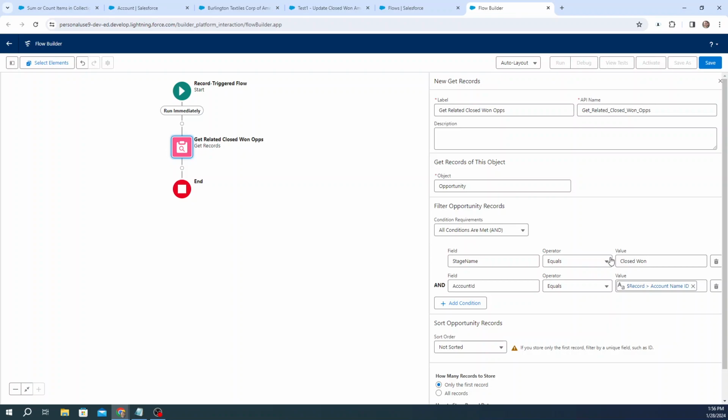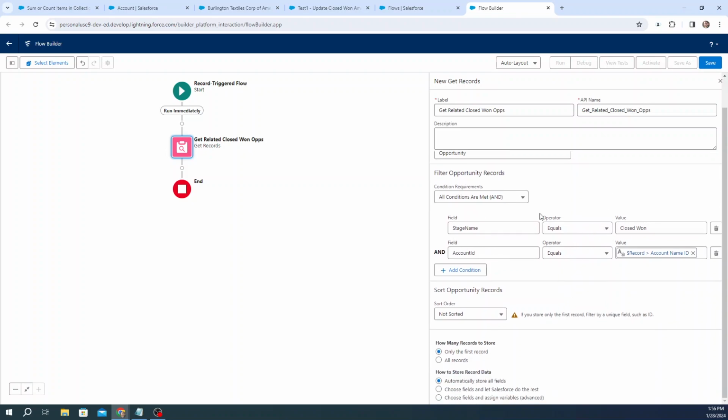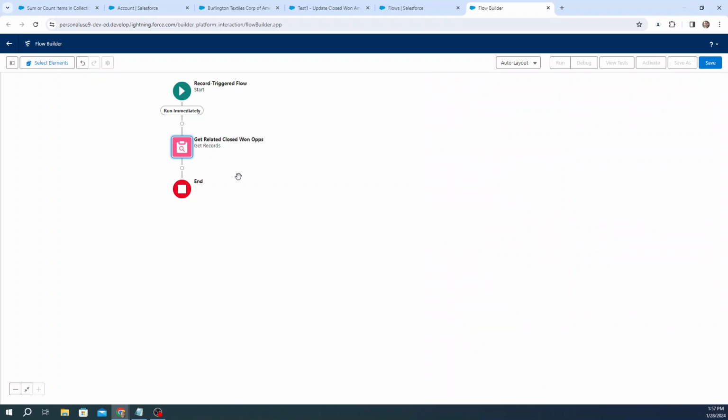And to be honest, this Get Records element is actually going to scoop up the opportunity that has triggered the flow as well, which is fine because we want to include that in that aggregate grand total. So we do want to include the opportunity that triggers the flow. So that's pretty much it for criteria. How many records do we want to store? All of them, right? Not just one. And that's it. I'll just leave this to automatically store all fields, and we'll move on to our next element.